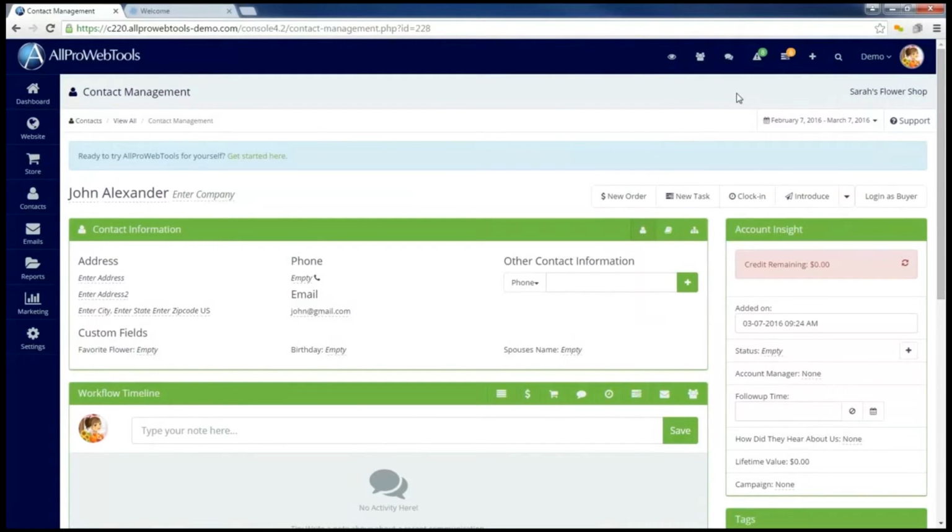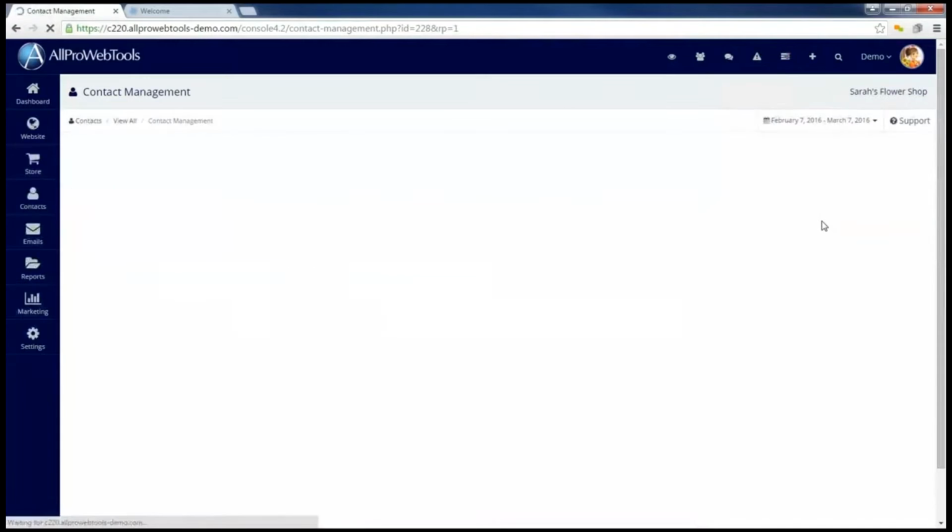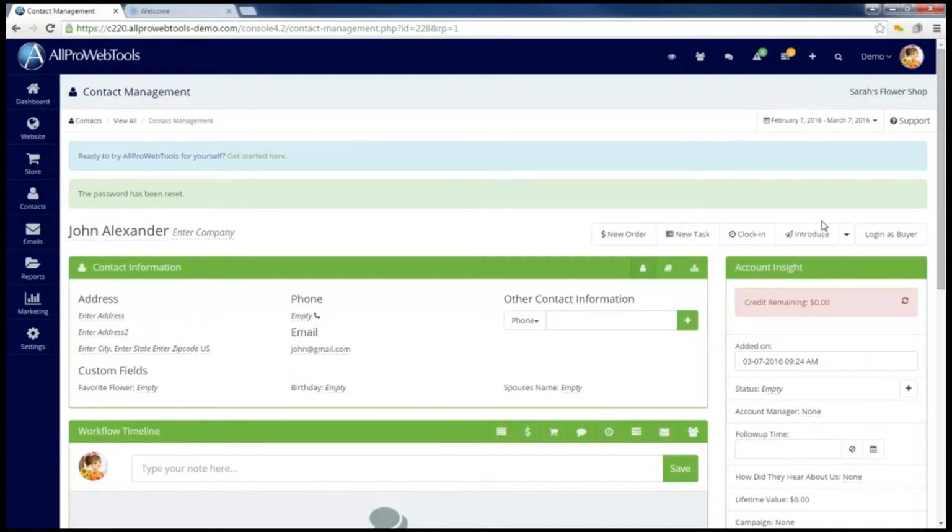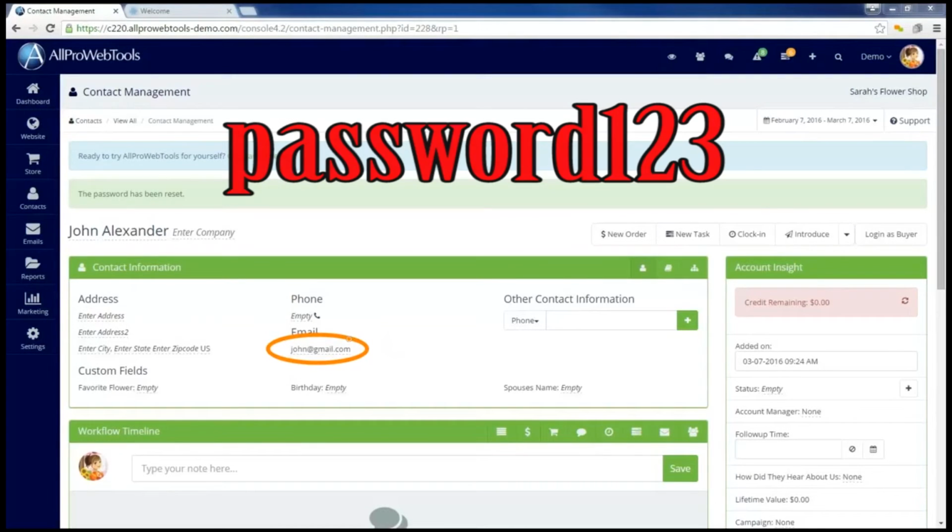Once on their CRM record, click on the little drop-down next to the Introduce button, and then click on Reset Password. Once you've done this, inform your customer that they can log in using this email as the login and using password 123 as their password.